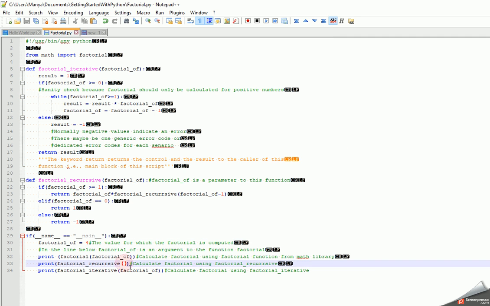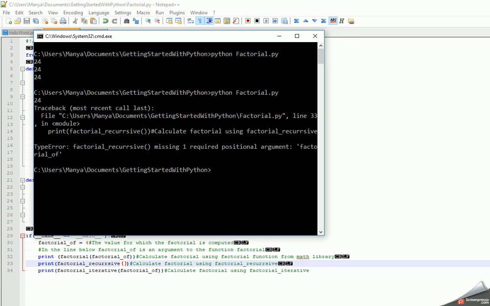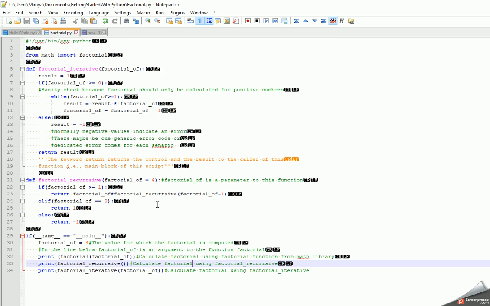So for the sake of handling this error, we normally don't want the program to crash in this case. So we specify default values of the arguments. For example, we can say factorial equals 4. And even if I remove this argument from here, the script will still run. So it is always a good idea to specify default values for these parameters. I will do the same with my iterative function.